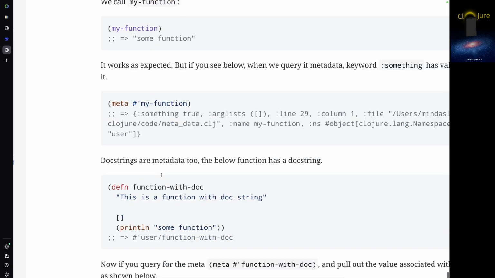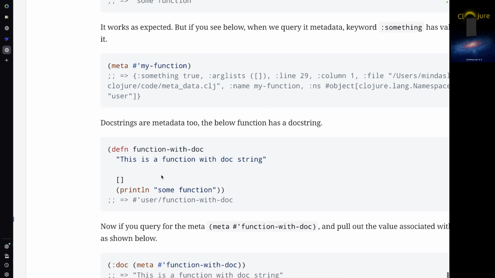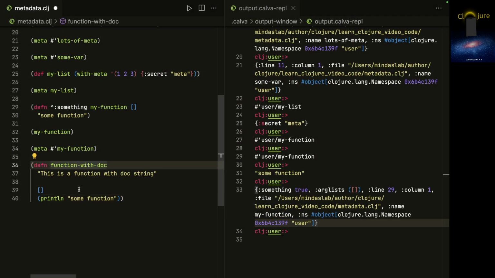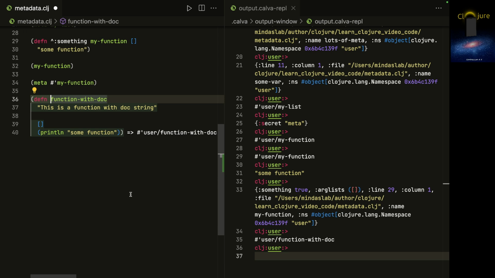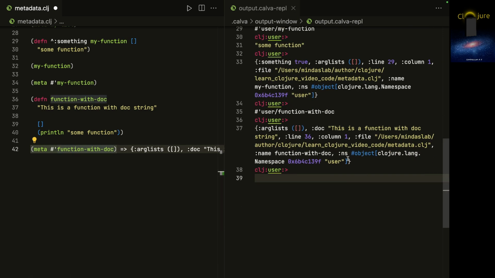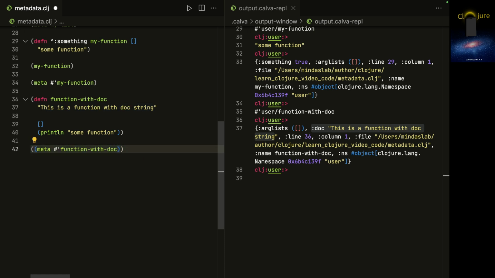And of course, you have this thing called docstring for functions. So this is also meta. What really happens is, let me just put meta and then function with doc, and you just get a lot of stuff. But if you just look for the value for this doc, it says this is a function with docstring. So that's what it says over here. Now you can just get the doc out and do something with it.